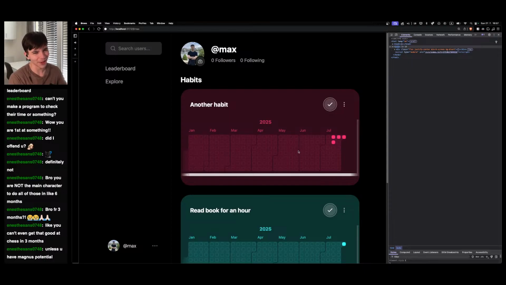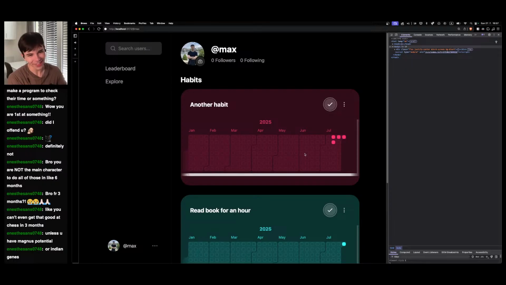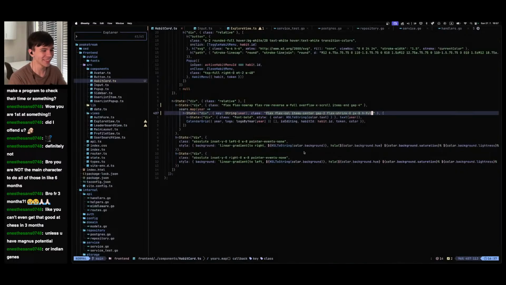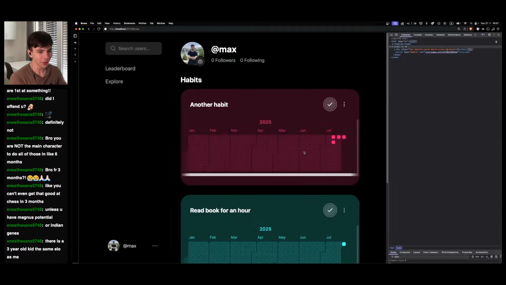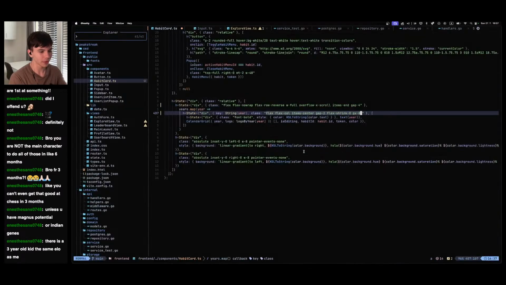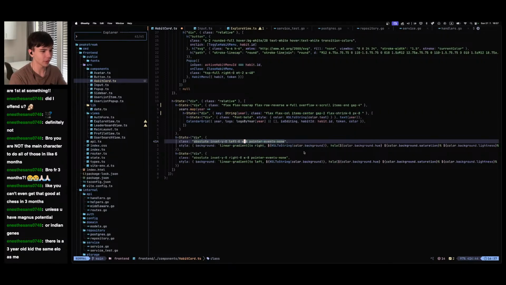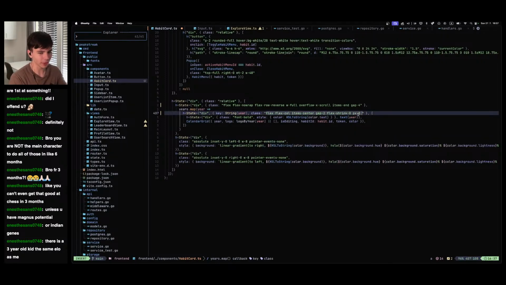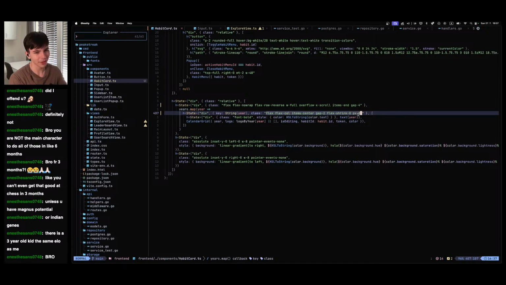Bro, for you, 3 months, you can't even get that good at chess in 3 months, unless you have Magnus potential. Or Indian genes. Why do you think Indians play better? I feel like there are just more Indians in the world, and that's the reason there's more chance that there are gonna be Indians who play chess better. There's a 3-year-old kid with the same elo as me. Bro.